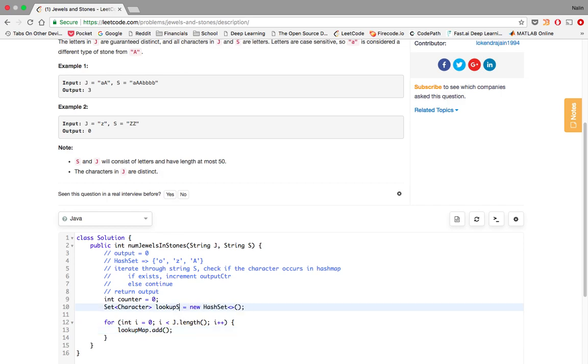It's kind of bothering me how I'm varying the wording. So lookup set dot add the character that we're on, so j dot charAt i.